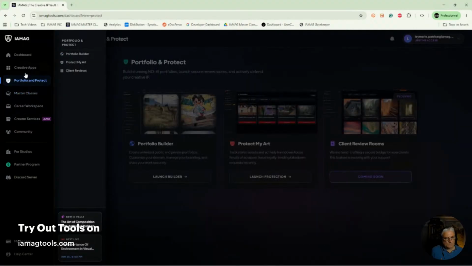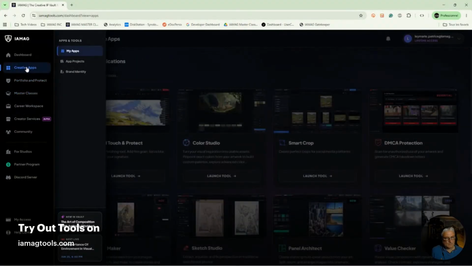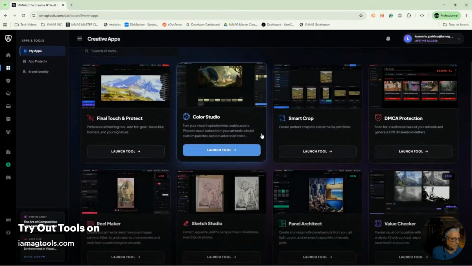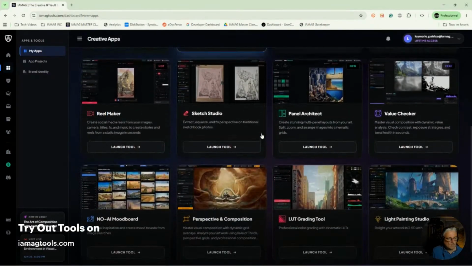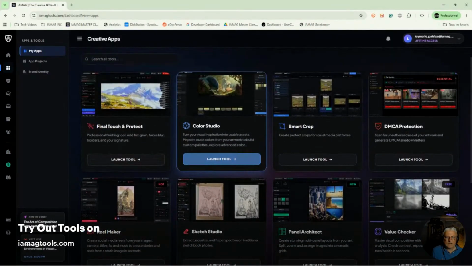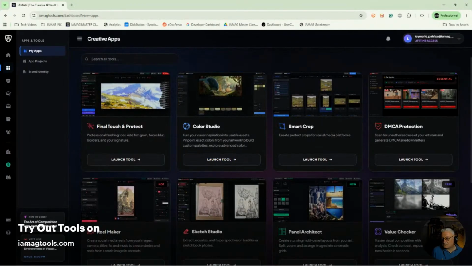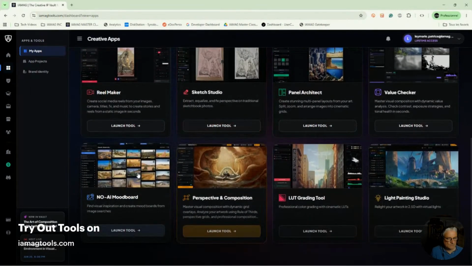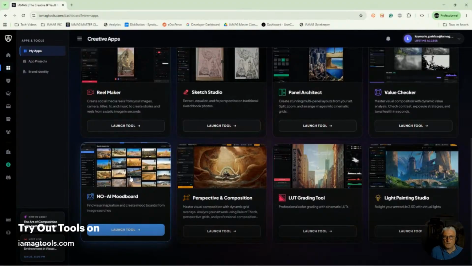But I want to focus on the creative apps section because there are 12 different applications for creative people, and it's not often easy to understand how they work. I will try to do more and more lives, but I want to decide what I should focus on in each live. So today, unless you have some specific questions, I would like to show you the benefit of using the No AI mood board.